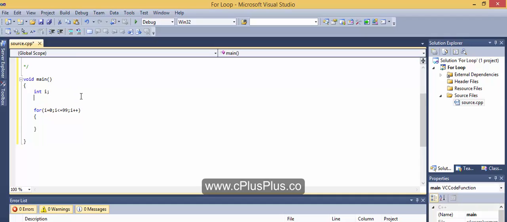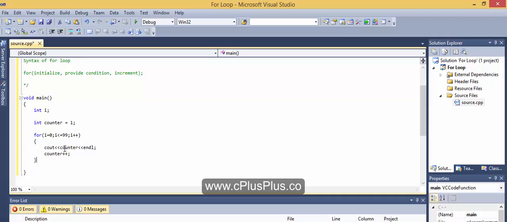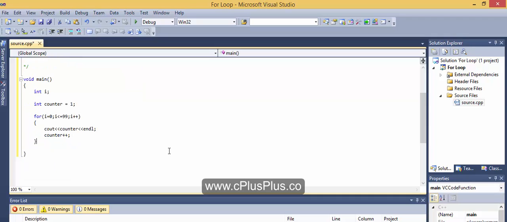With this syntax, you have to declare another variable, counter, or you can name it as you like, and initialize it to 1. Now cout count here, and then count plus plus. You have to put an endl here, and it should be counter. So now when you run this program, you will have numbers printed out from 1 till 100 on your screen. So let's see how this works.